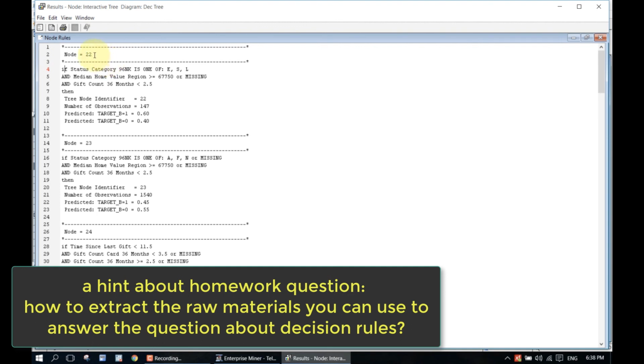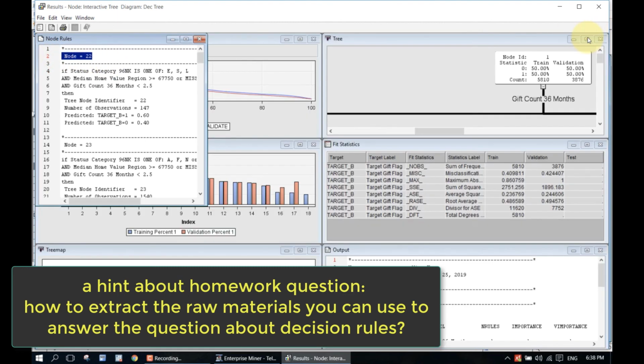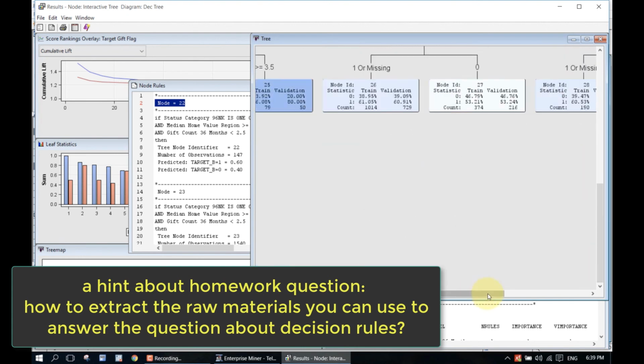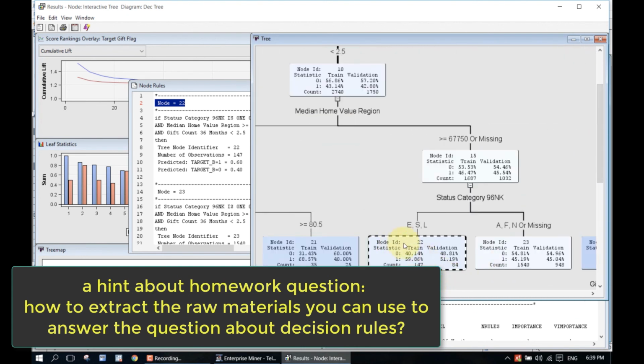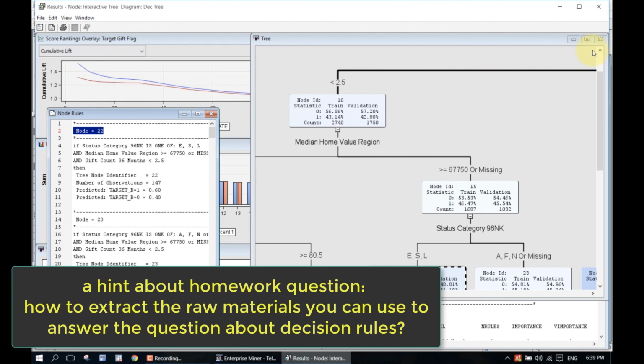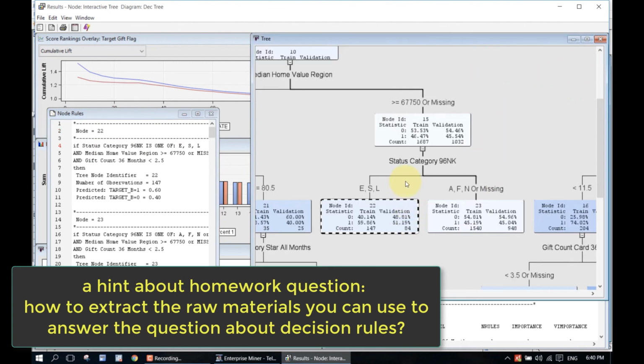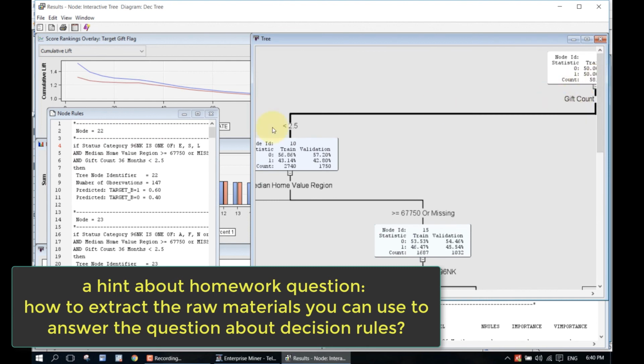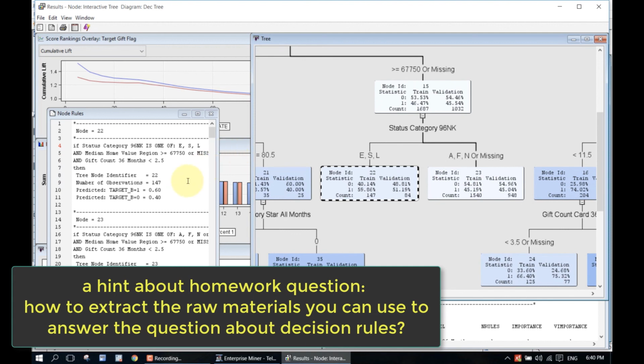So we can take an example. Node 22. It's here. Node 22, the node rules describes the path from the root node all the way to this node. If the status category is one of these levels, and if the median home income is larger than this value or missing, and the last one, which would be the first split, is if the gift count 36 is smaller than 2.5, then all of those cases that satisfy these conditions will end up in this node 22. So this is one decision rule that you will write to one row of the table in the homework.